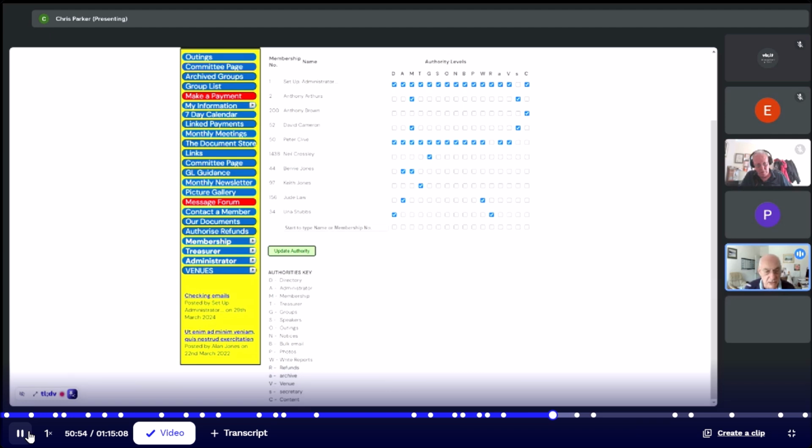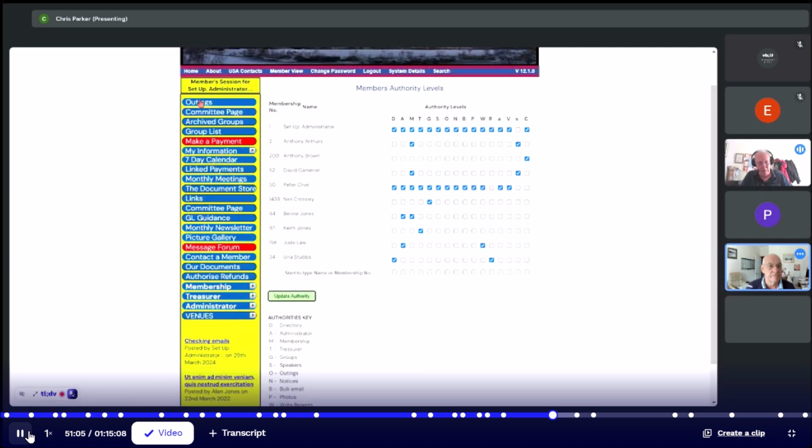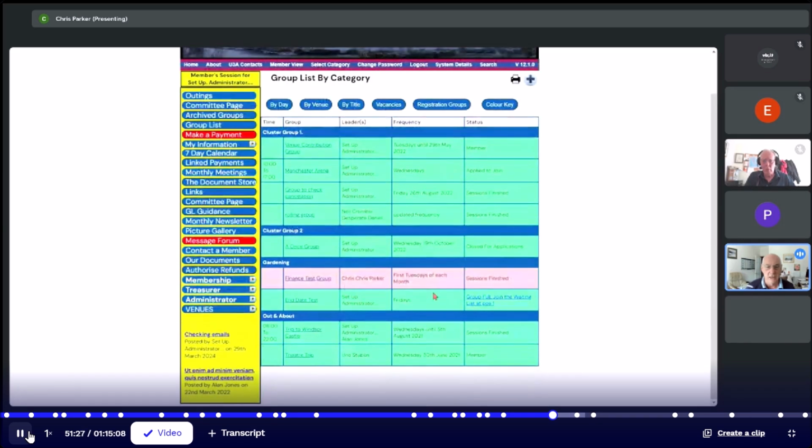Archive is access to the archive. Third one down, Chris. But that's archive groups. Archive groups is different. Archive groups is when you finish with a group and you don't want to delete it. You want to keep the information, but you don't want it showing up. You archive it rather than delete it, and therefore it doesn't come out on the group list, but comes out on the archive group list. So all these items have been archived and don't turn up.